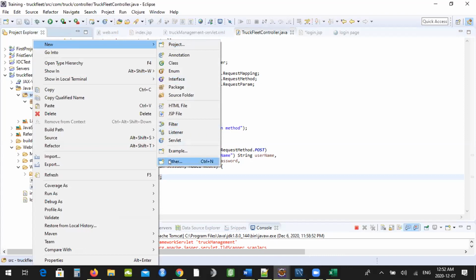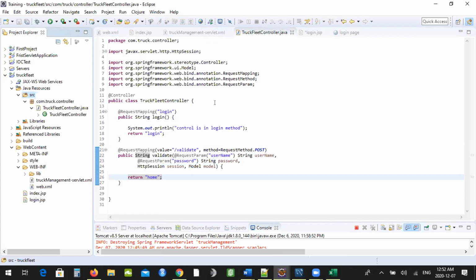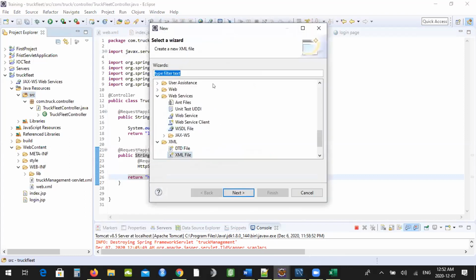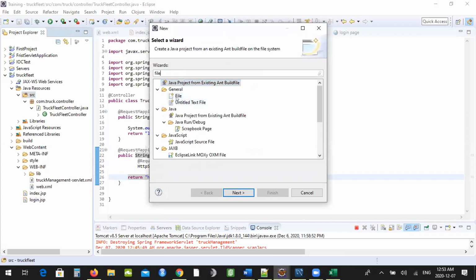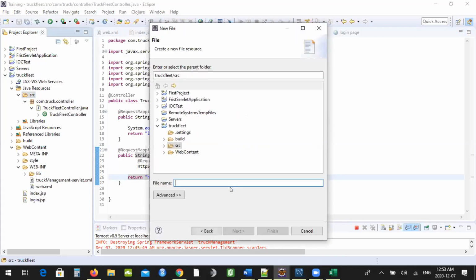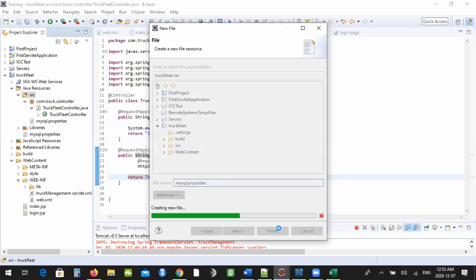Right, I can name it whatever I want. For now, since I'm connecting to MySQL, let's name it mysql.properties. Okay. Do I have a properties file? No. A file. Okay. Next. MySQL.properties. MySQL.properties. Okay. What do I need to provide here? It's taking some time.